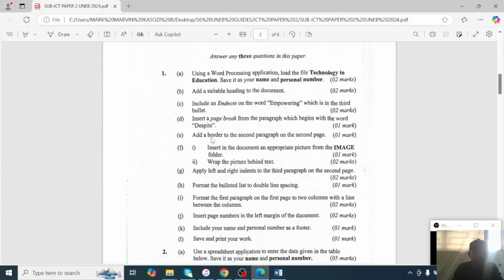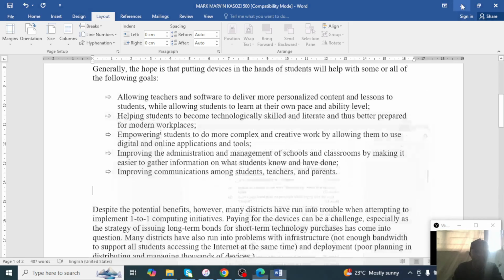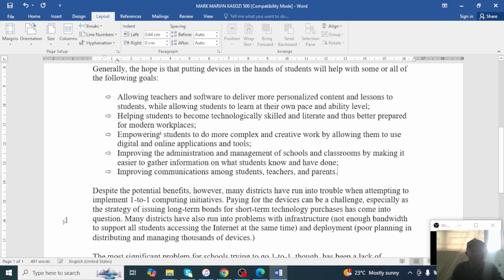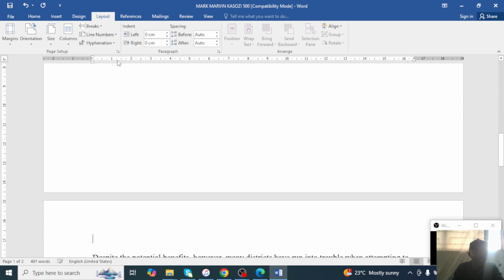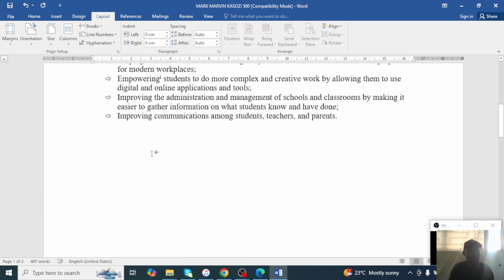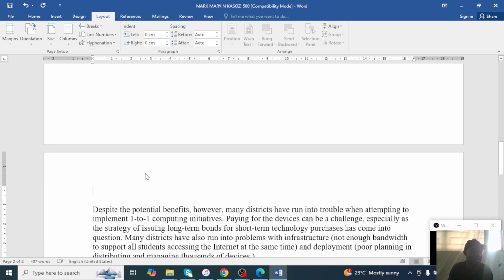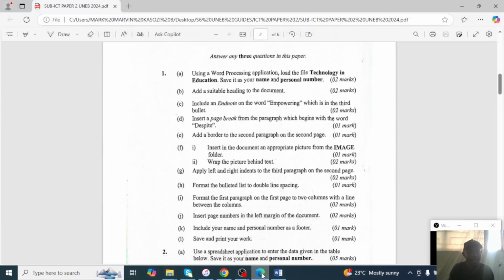Let me go back to the question. Insert a page break from the paragraph which begins the word despite. I can even click at despite here. I hit enter, then arrow up. I click at breaks. Then I locate a break so that it is inserted and the work is taken to the next page.